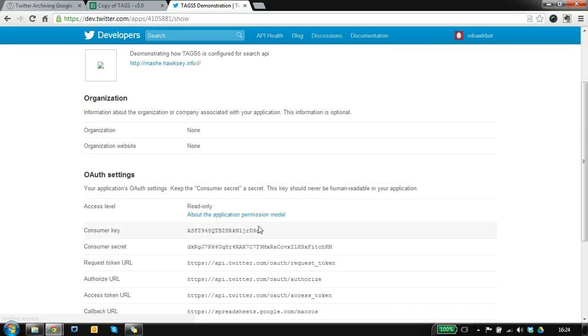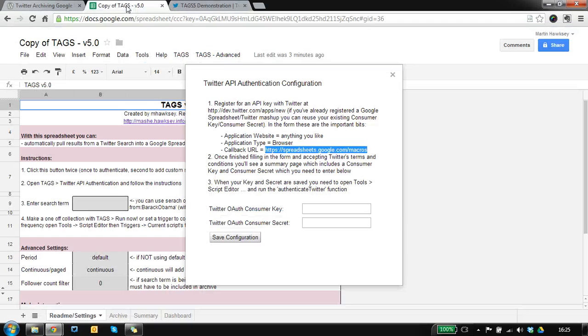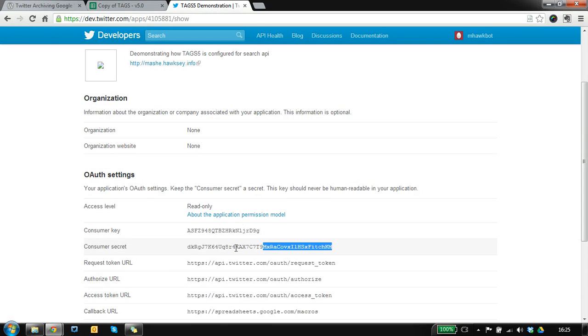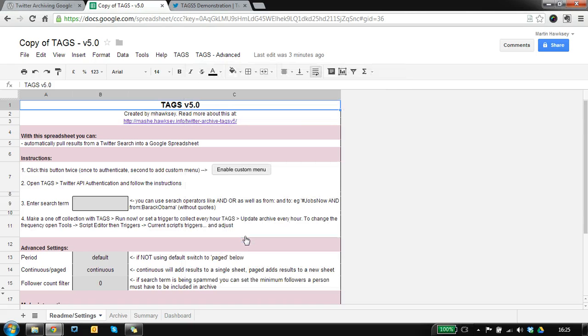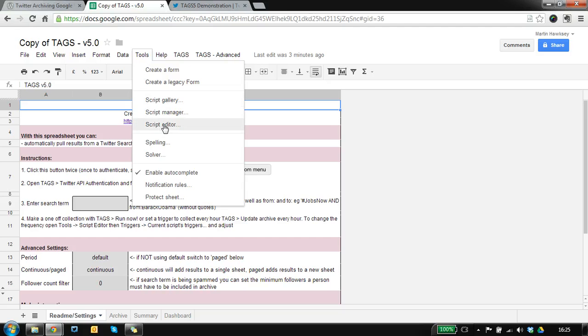So we now have a key and a secret, which I'll be deleting straight after this video. So we need to copy those values in and save.